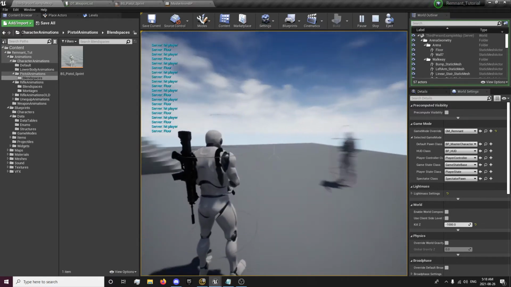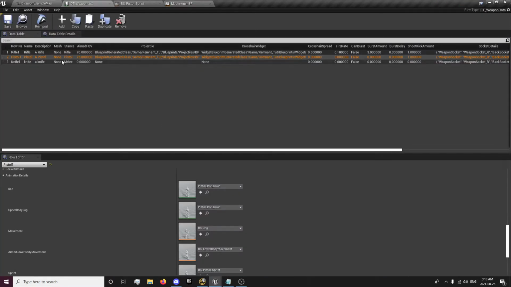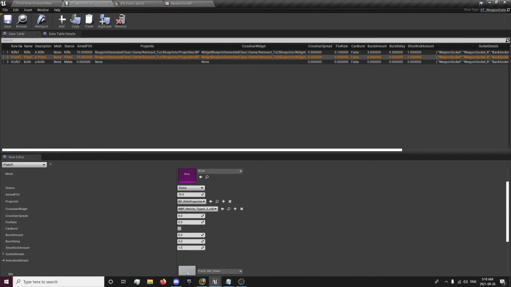For now, this is going to be everything for this video. Actually, first I'm going to set this pistol. So for the pistol, crosshair spread 0.5, fire rate 0.2. For now, we'll set the burst. Burst amount is 1. Burst delay is 0.2. And the shoot kick, we'll raise it a little bit for the pistol.